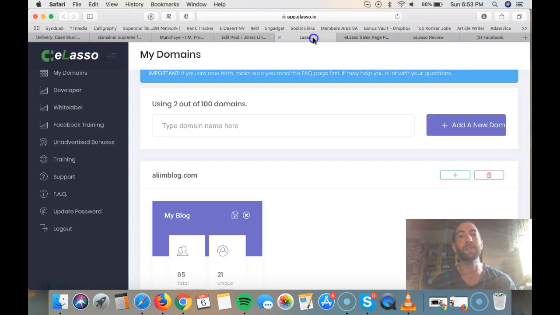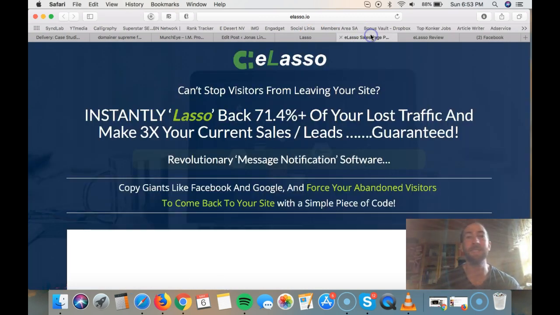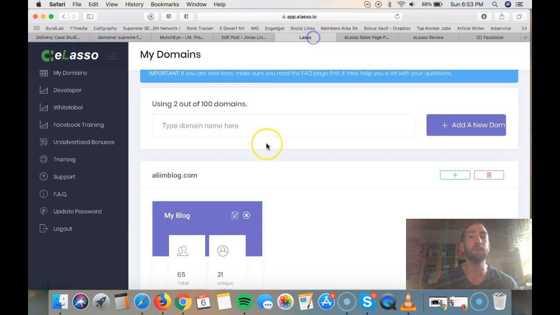This will get you people that go to your sales page, for example, or your website. They will leave your site to go look at something else. And if you have this installed, you will get a lot of people coming back to your site thanks to this. This is the same as Facebook has.